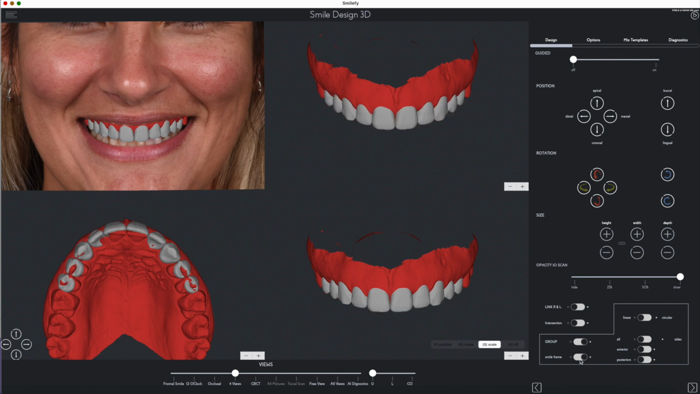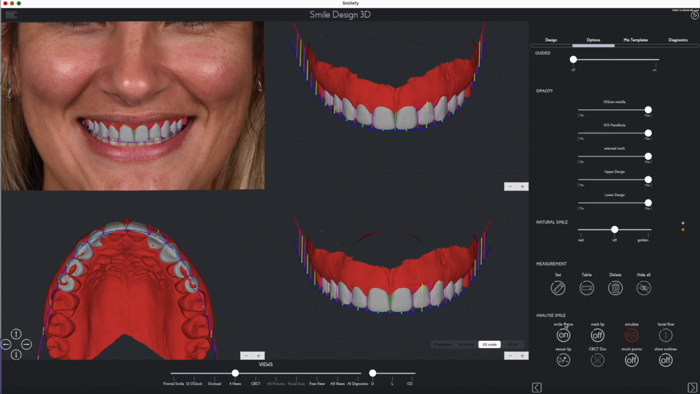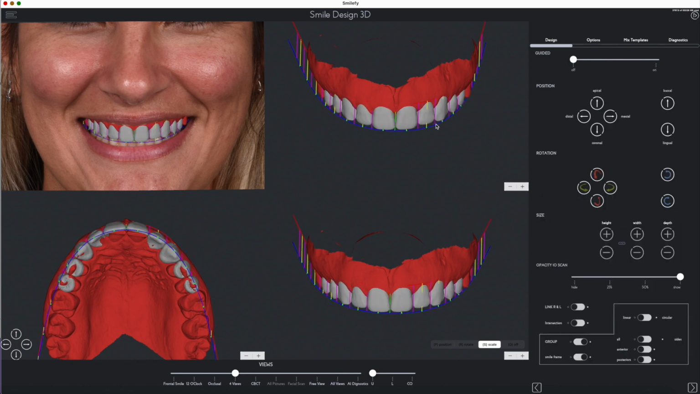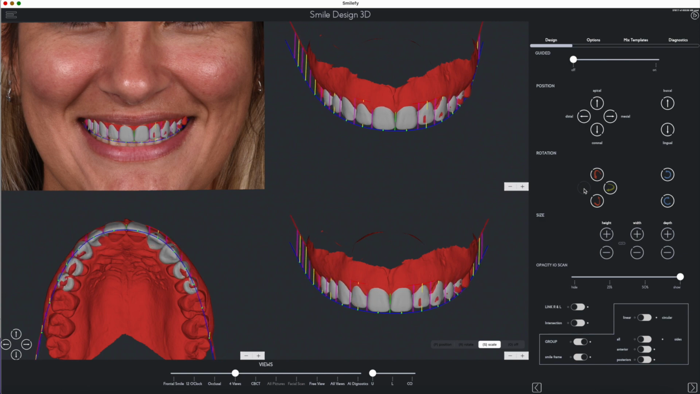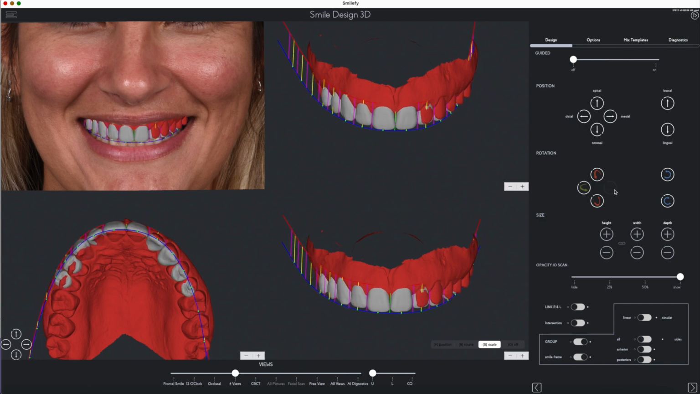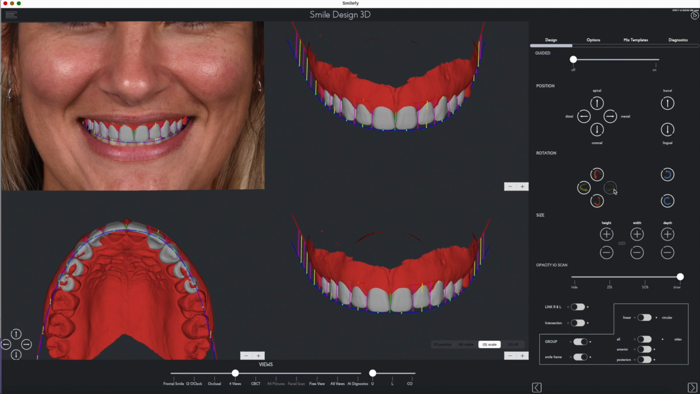So the smile frame gives you the option to manipulate the design as a group. So you can rotate everything on the horizontal line. You can rotate everything clockwise and counterclockwise if you want to change the occlusal plane angulation. And you can change the tilt of your smile.